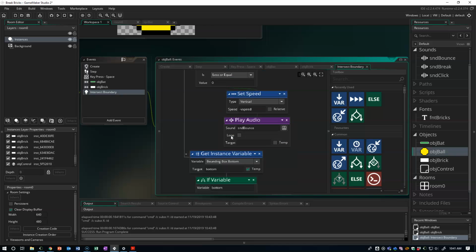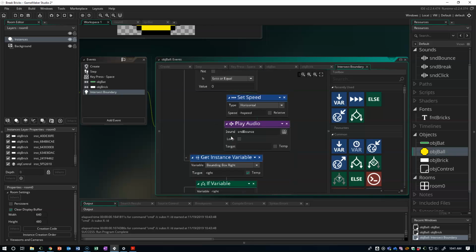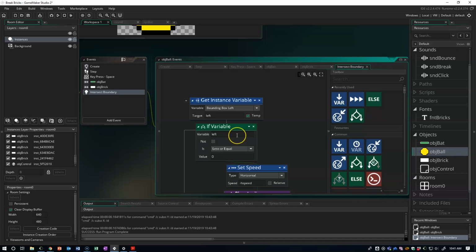Now, as you probably should recall, we have 4 different if statements in intersect boundary, one for each of the boundaries, and here's why. Because there are 4 sides to the screen. Okay? Now, we could add 3 assigned variables to each of the if statements. That would be acceptable.